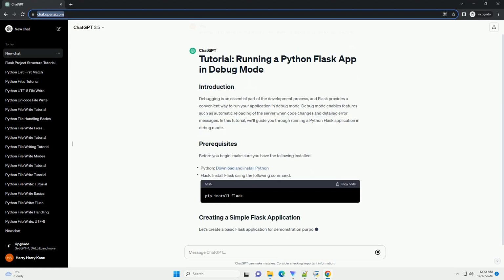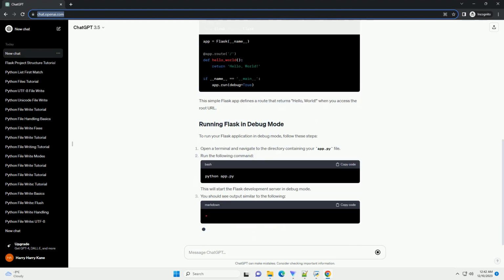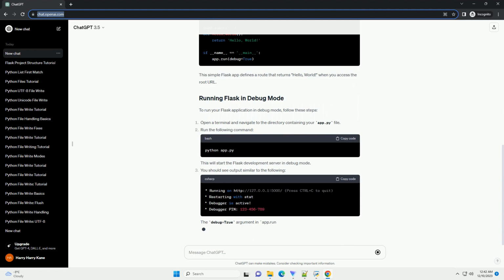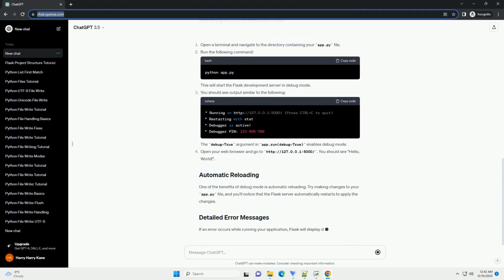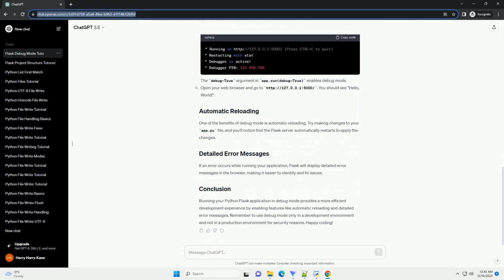Debugging is an essential part of the development process, and Flask provides a convenient way to run your application in debug mode. Debug mode enables features such as automatic reloading of the server when code changes and detailed error messages. In this tutorial, we'll guide you through running a Python Flask application in debug mode.